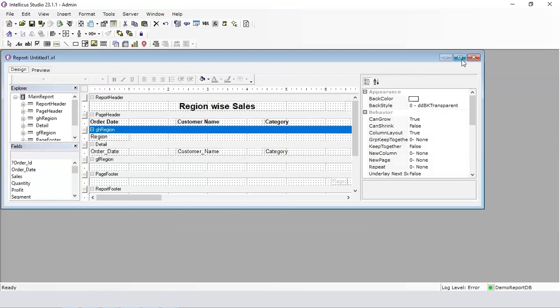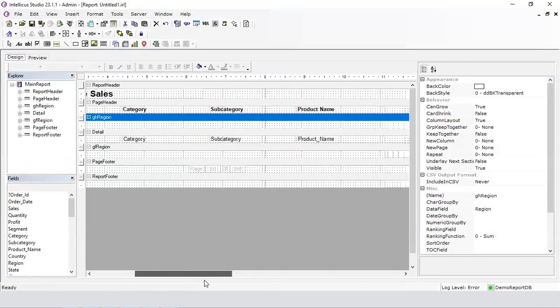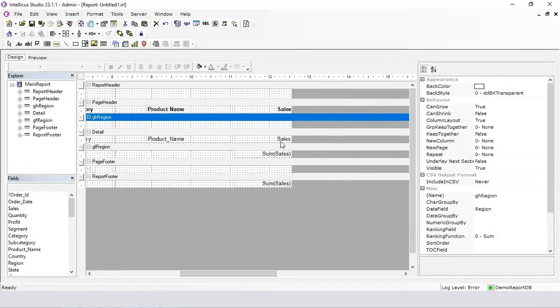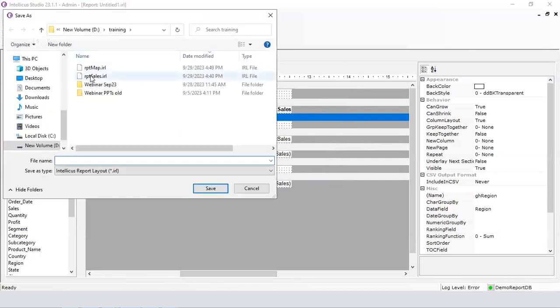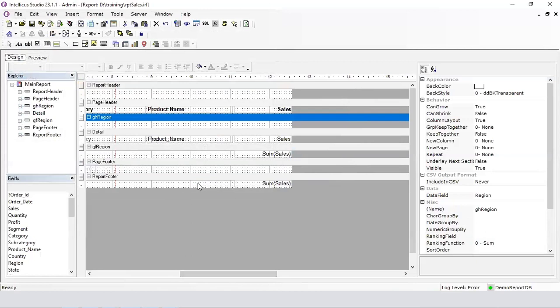Our report is designed. And you can see I have got sales in the detail section, then group footer, and then I have got it in the report footer as well. I'm going to save this report. Say I'm going to save it as RPT sales. The report is saved. You can preview it here also.